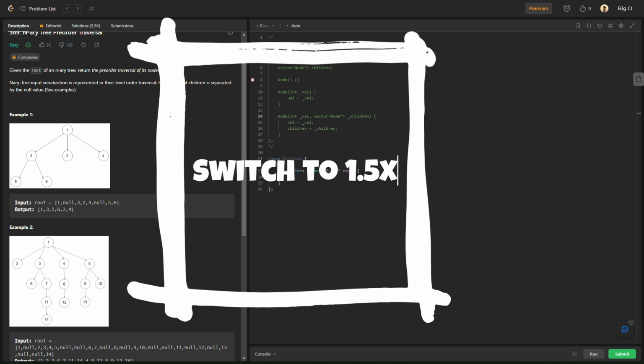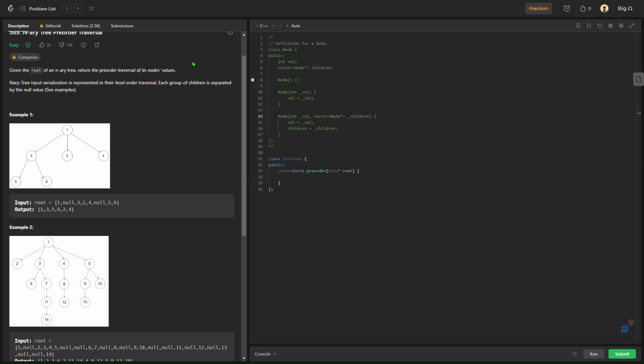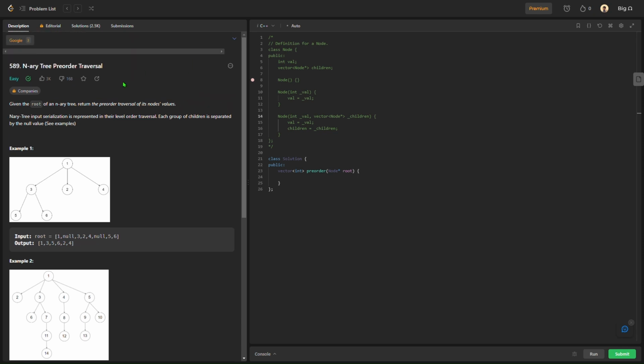So today we will be solving LeetCode question number 589, and that is N-ary tree pre-order traversal. So we have to do a basic thing, that is just a pre-order traversal of the tree given to us. What is a pre-order traversal? For example, we are given this tree.